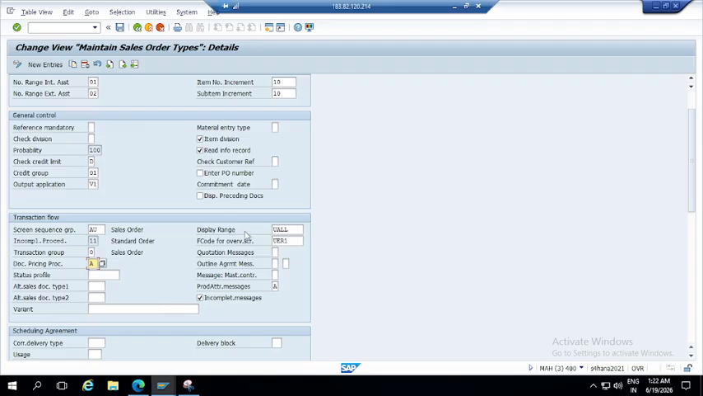This display range is useful, mainly the purpose of this display range is to display all the items or any specific items. Suppose in BOM concept we have specific items, sub items and main items. So this would be helpful for us to decide which things have to be displayed and which things not.